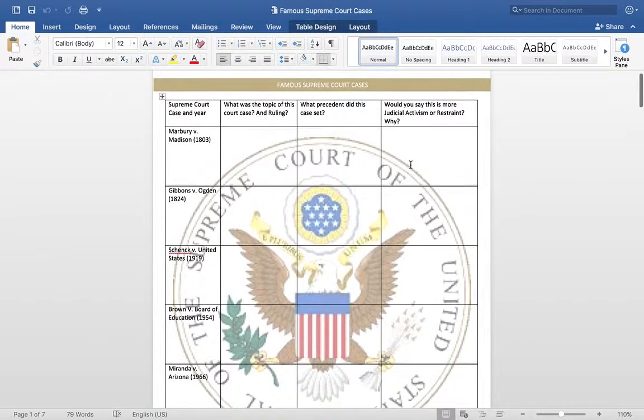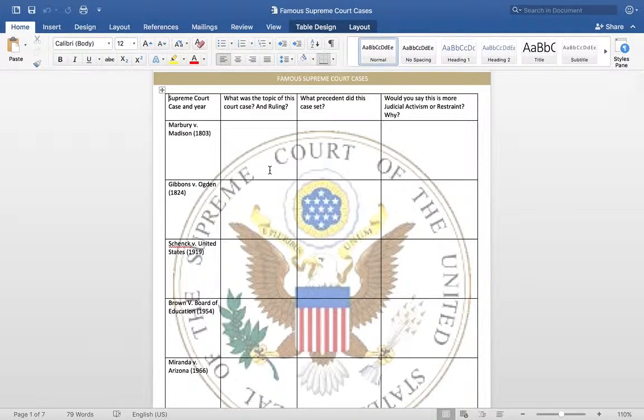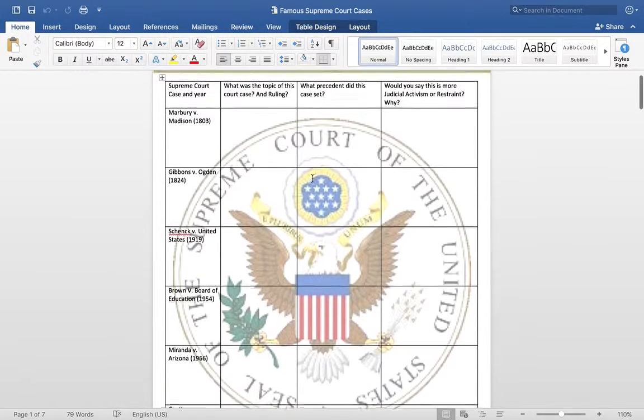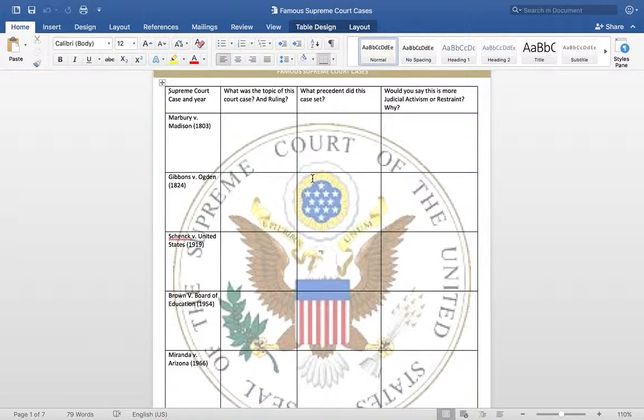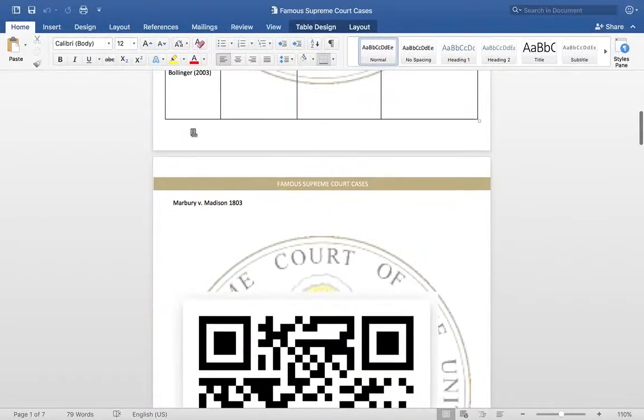The famous Supreme Court cases assignment I made essentially is a way for students to have a self-paced lesson using technology. This way they're going to get a lot more explicit information rather than tacit information just from me teaching. They'll have access to go back to it, pause it, rewind it, watch it again, and fill in anything that they did not get. So you'll see on the left-hand side I have the different court cases they learned about.